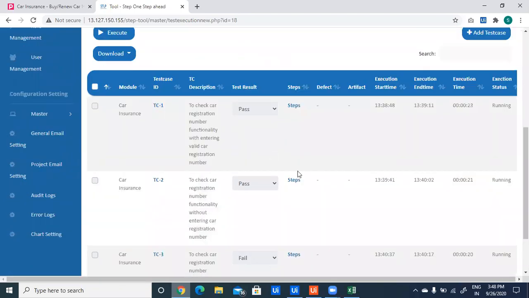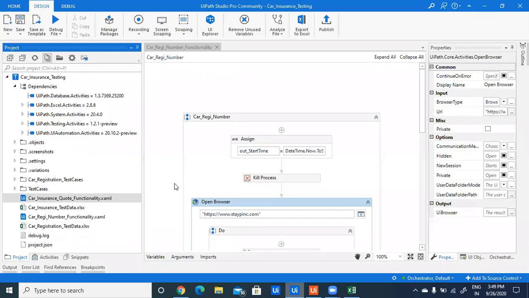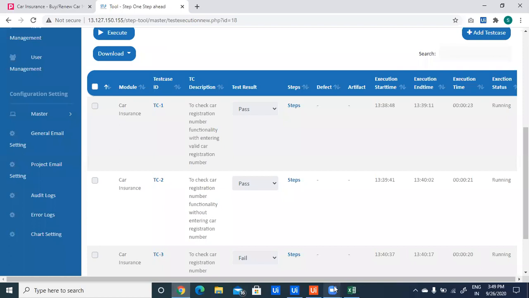After execution of my process from UiPath Studio Pro, I have to update my execution start time, execution end time, and execution time. Execution time is the difference between our execution start time and execution end time. And I want to update my test result. If my test result is pass or fail, I have to update it in this column for the particular test case. For this module, this is my main module. I will create the test cases in UiPath Studio Pro, and the outcome results we will see in the UiPath Orchestrator as well as in our test management tool.